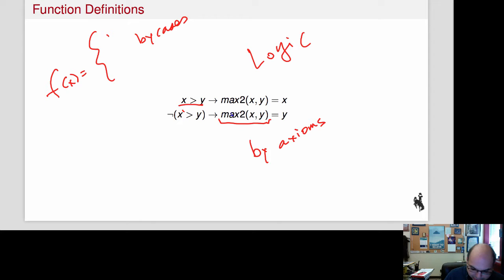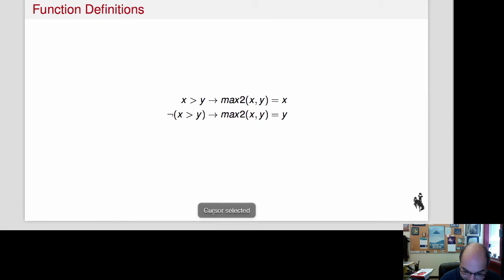So whenever x is greater than y, then max2 has to be equal to x. If x is not greater than y, it's actually the same thing as saying that x is less than or equal to y, or that y is greater than or equal to x. I simply wrote it this way to make it clear that my two cases were disjoint. But anyway, when x is not greater than y, then max2 of x and y is just equal to y, right? You see that this is very similar to the definition by cases, except I'm simply giving you more than one equation, as opposed to giving you one equation with many right-hand sides. That's it. That's the only difference between these.